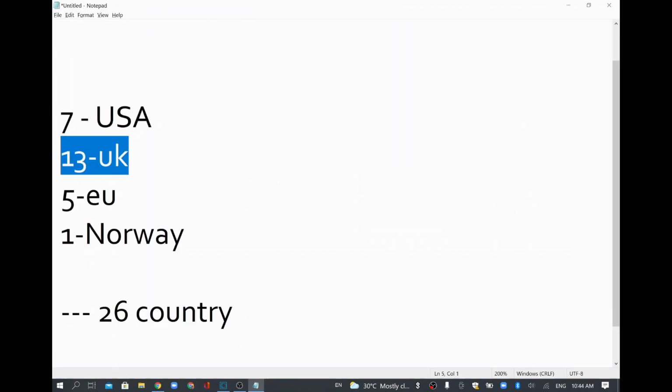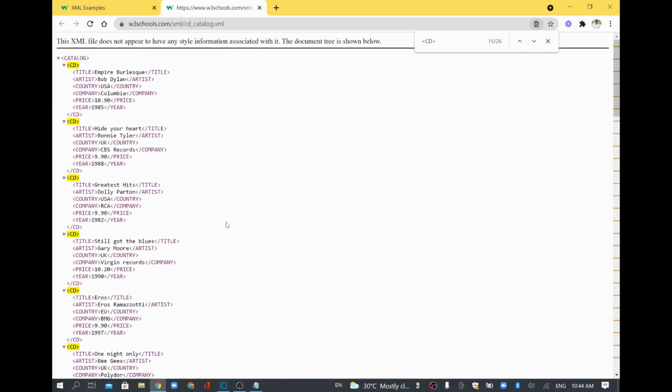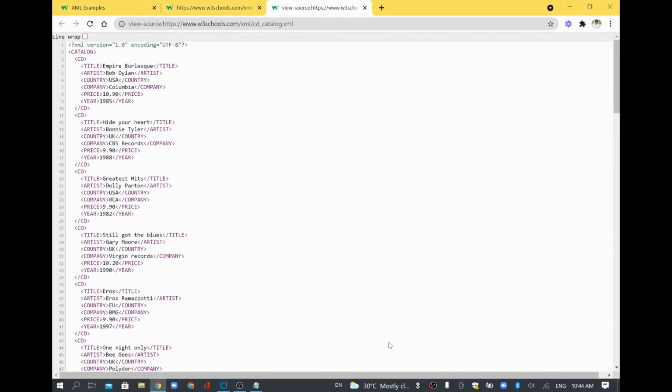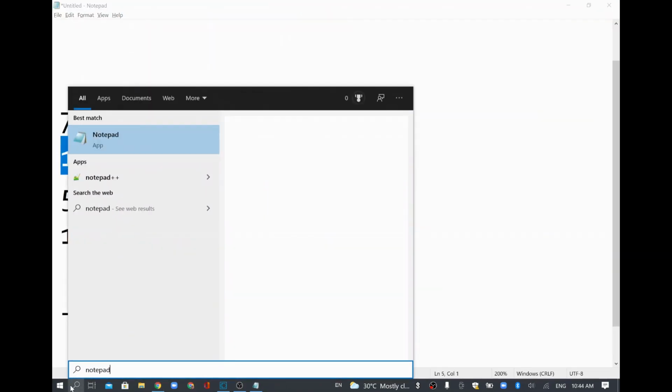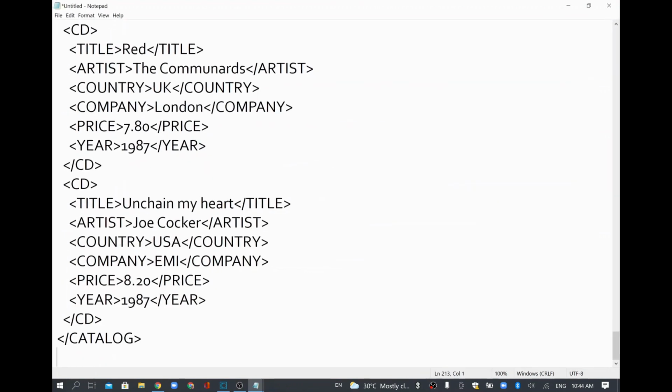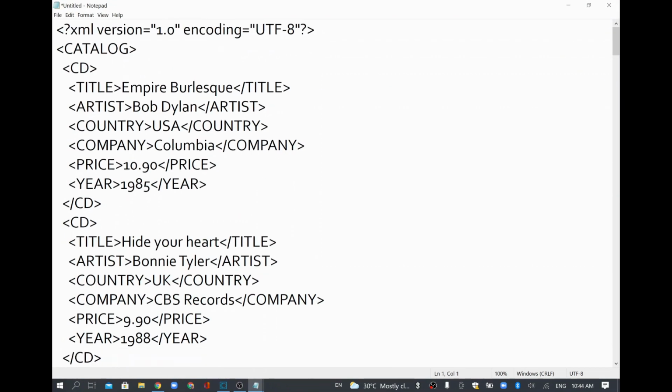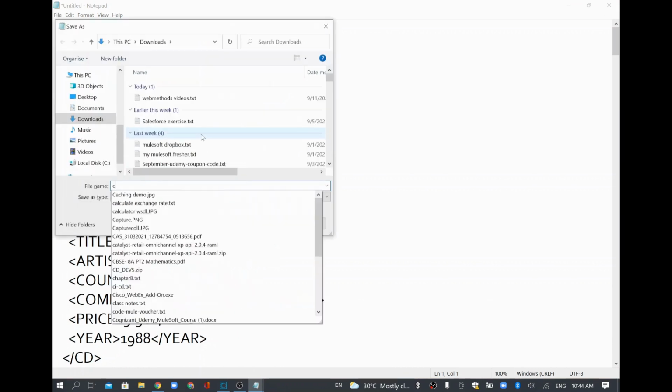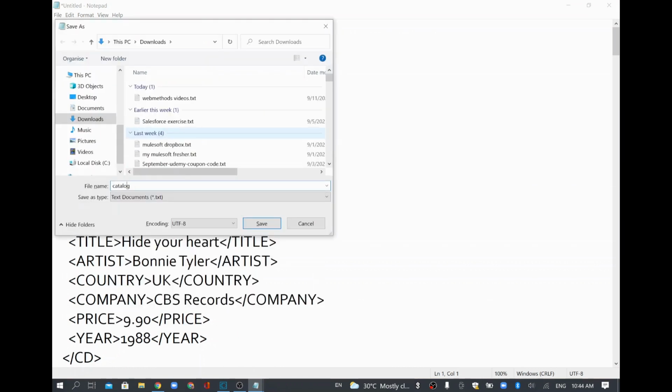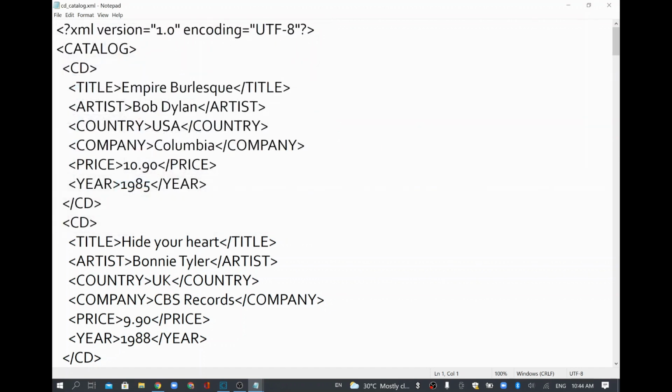In order to do any XML processing, we need the equivalent structure in webMethods. I'll take this sample by going to view page source, and take this XML. I'll put it in a notepad. I'll open a separate notepad and save this sample file. There's an empty line here, I'll remove it, and save this as CD underscore catalog with the extension .xml. I'll set the type to all files, and save. Now I have saved the CD catalog, which is an XML file.